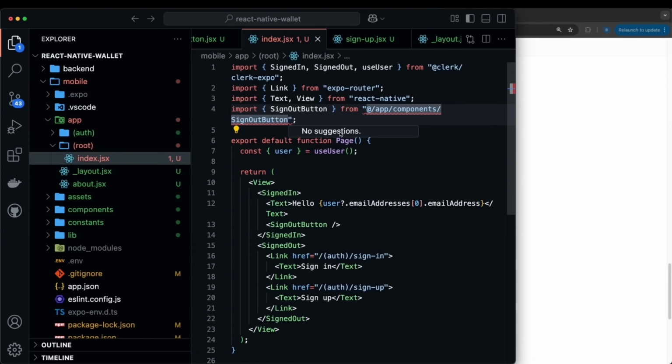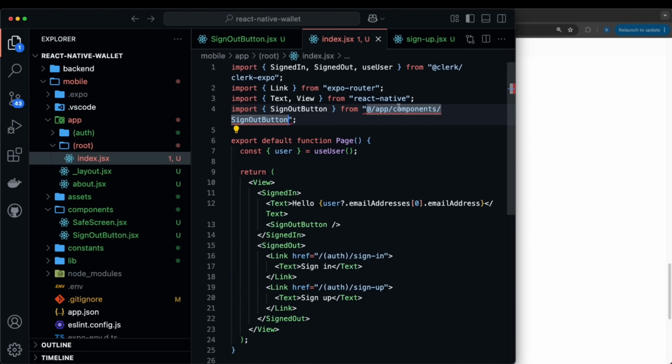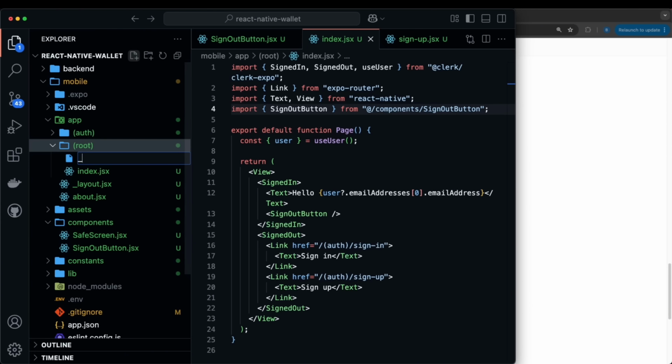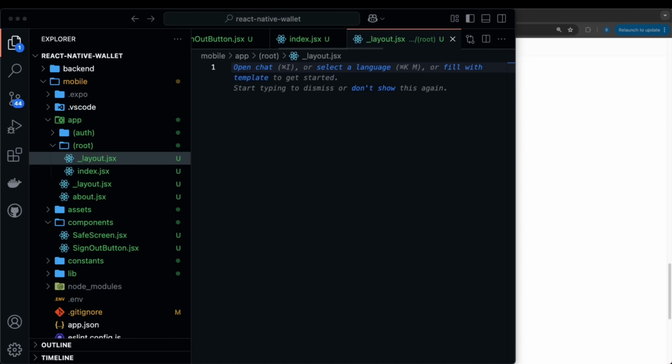Let's get the sign out button. So here we have an error because our components are not under the app folder. We can delete that. Now it should be working. And then I'll create another file called _layout.jsx. So here we'll put something else that is going to check if the user is signed in or not. I'll just paste this in.